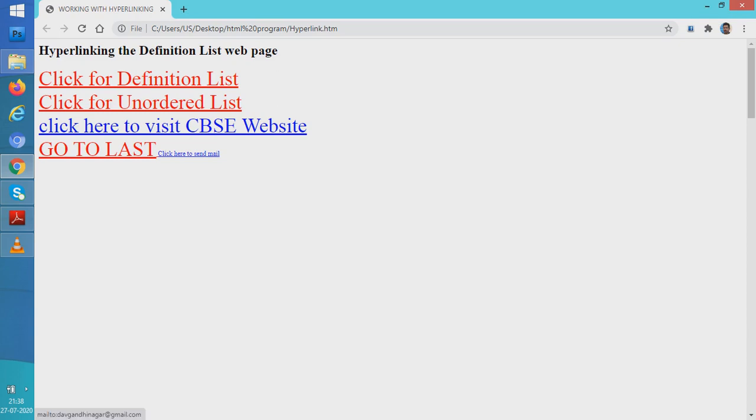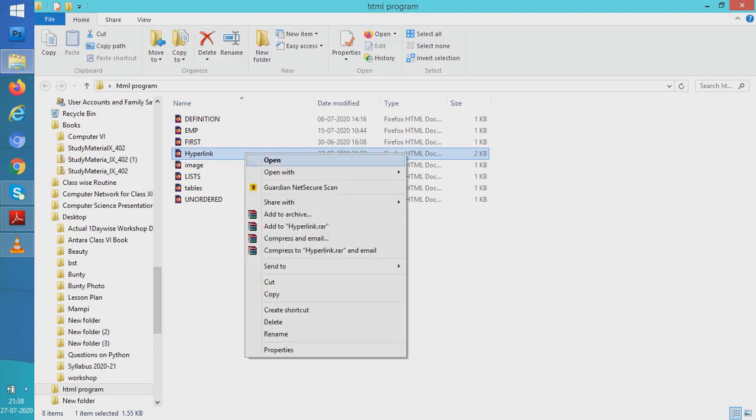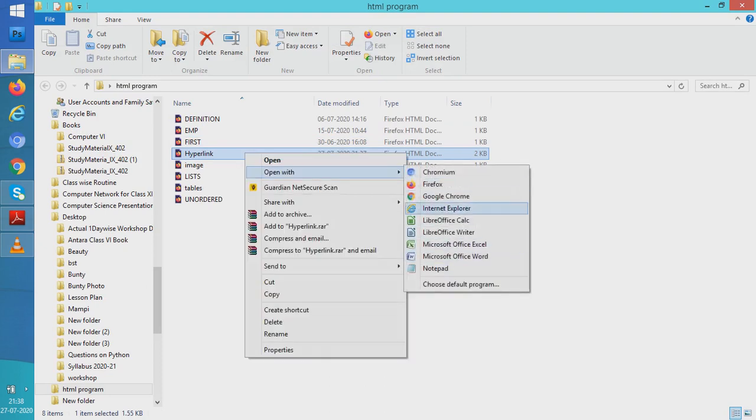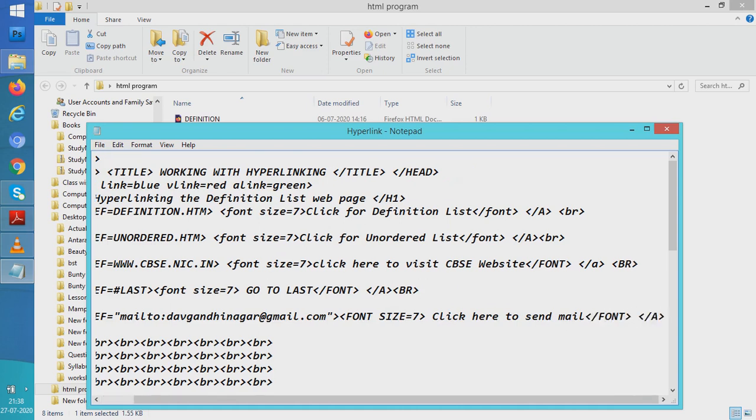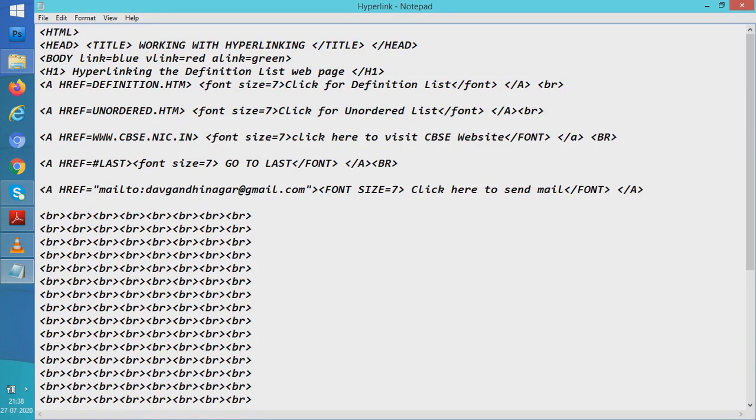Actually, what was the syntax? Let us go and see the syntax for it. We'll come here and see the syntax again. So we come to Notepad and see the syntax, as well as add a BR here, and even change the size of this thing. So font size is equal to 7, and slash font here to close it. Open it up. Now this is the line which we write, and it helps to actually send mail.